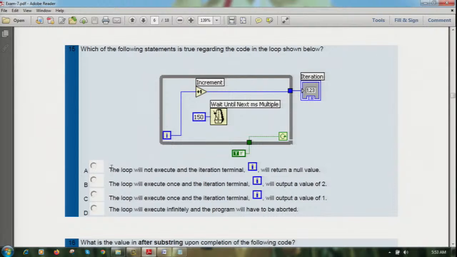The first option: the loop will not execute and the iteration terminal will return a null value. This is not correct. The loop will execute because it is continue if true. The true constant value is taken inside the loop, it will be true, so it will execute. So this is not the correct option, the loop will not execute.